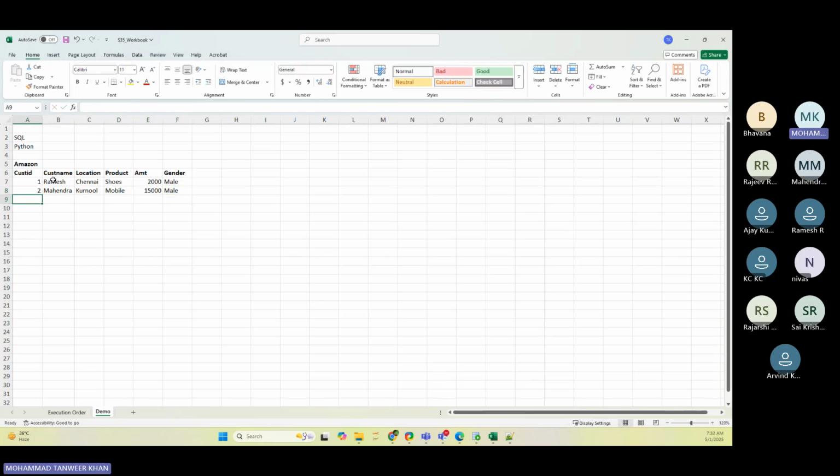Then let's take one more example. Bhavna, which city are you from? Hyderabad. Any recent product you ordered from Amazon? Let's suppose I take a laptop. Suppose you purchased it for 50,000. So this is how we store data in an Excel sheet.